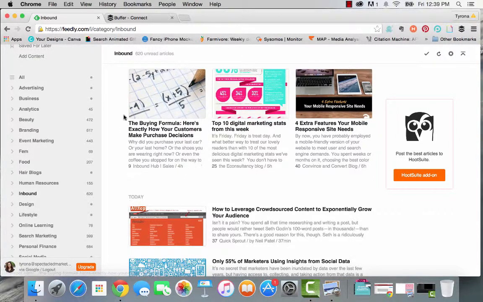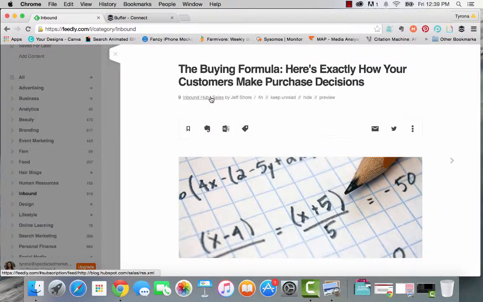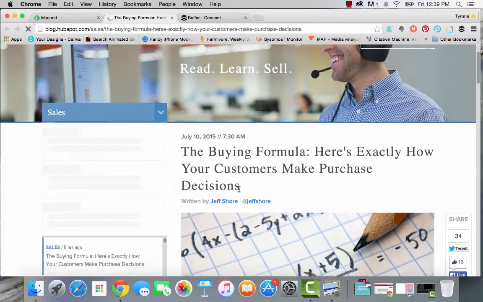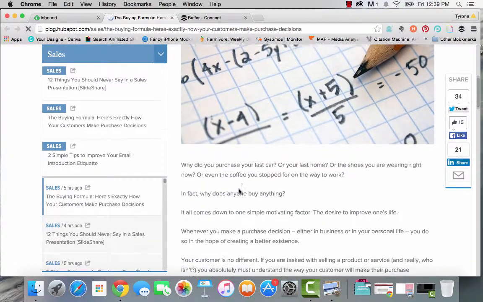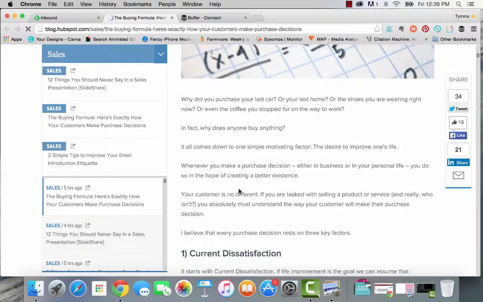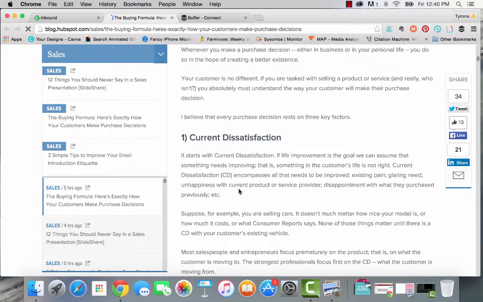This one is definitely intriguing me. The buying formula. Here's exactly how your customers make purchase decisions. That's interesting to me. So I'm going to open this up, and I'm actually going to go straight over to the website. This is a HubSpot blog, right? So I'm going to read it first because obviously you don't want to post something you don't agree with or that you think is not helpful, right?